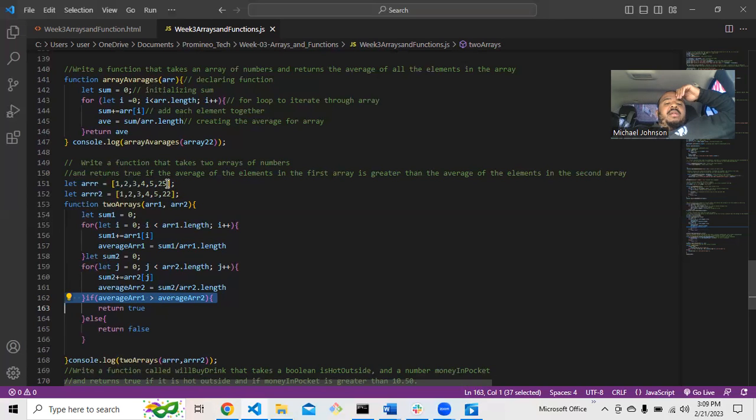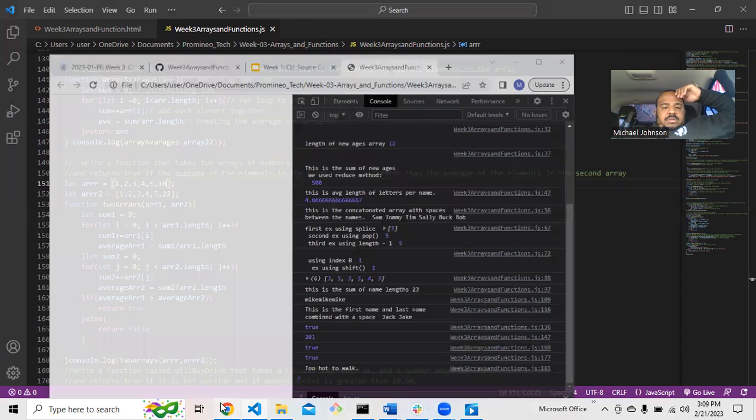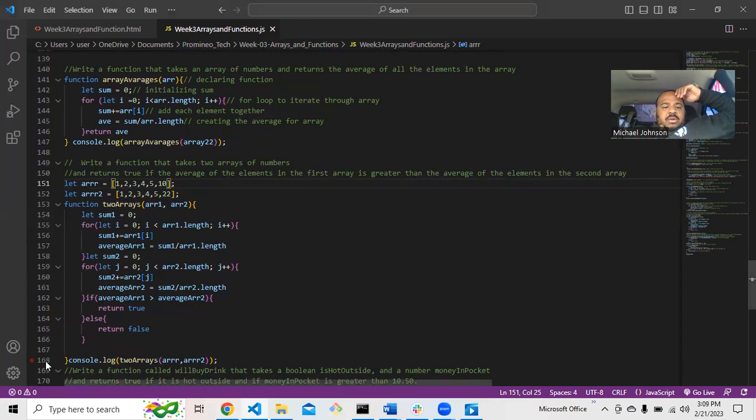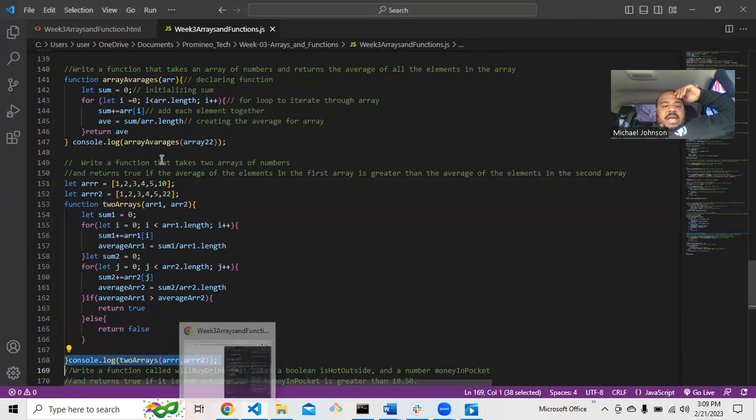So let's go ahead and just do this. Let's make this 10. Okay. So right here on line 168, we call that function. We're gonna console.log that, and we're gonna pass in both our arrays, arr and arr2. All right, so before, the first array was greater than the second array.